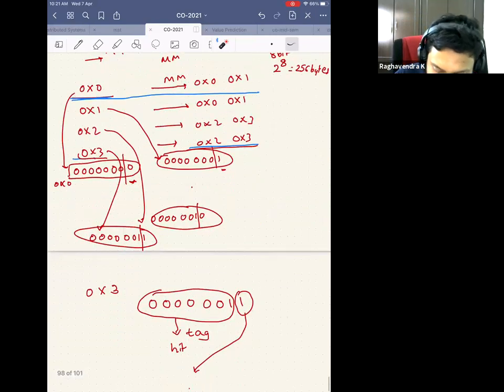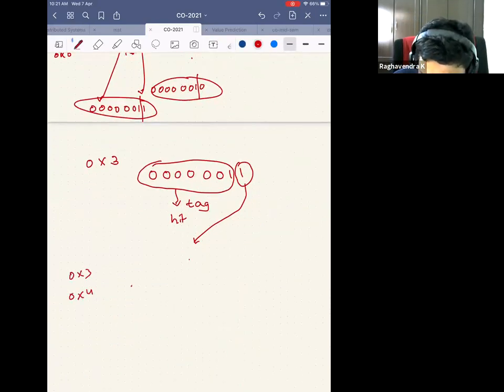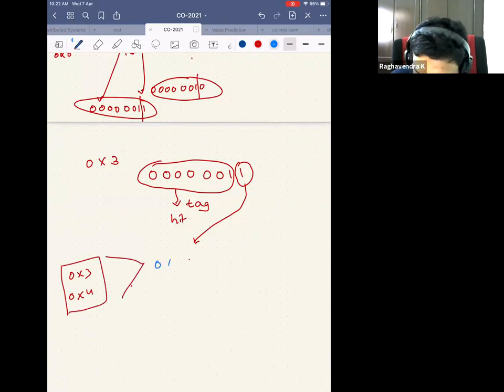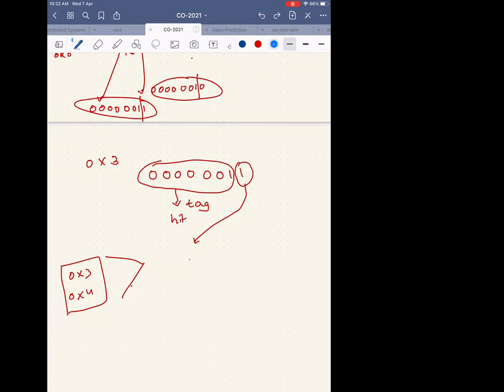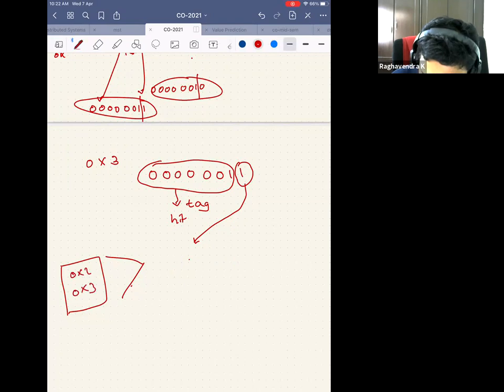So if the address is 0x3 or 0x4, since I'm clubbing them into a single block, this entire block is now referred to by a single address. Sorry, I have clubbed 0x2 and 0x3. So the address that this block is represented by is using 000 and 00.